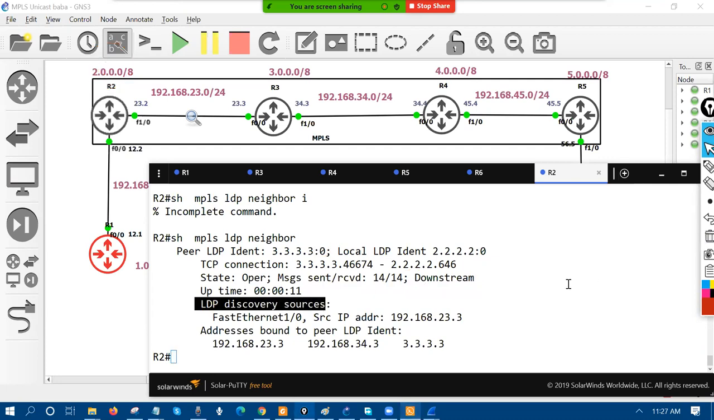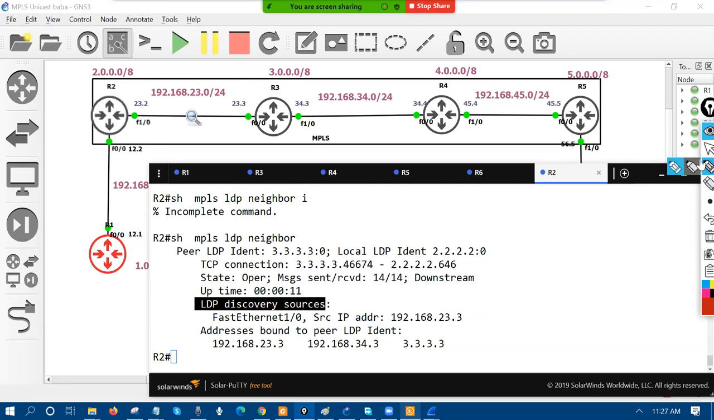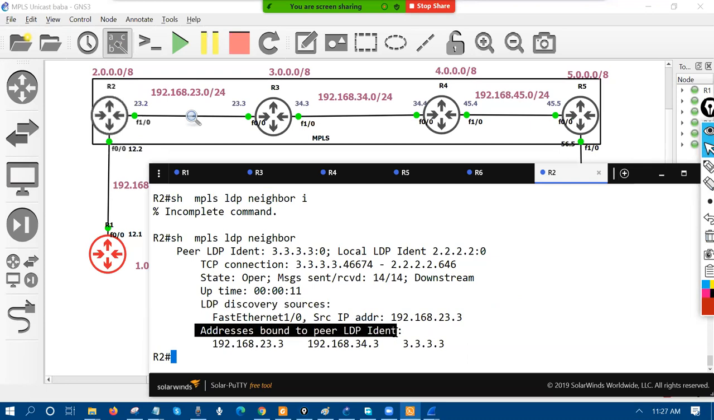LDP discovery source: I'm forming the neighborship with whom? 3.3.3.3, right? What information am I checking right now? The neighbor information. My neighbor is this guy, and it is reachable via this interface. Then after that we have the address bound to the peer. I'm on router number 2 looking at the neighbor information. It says how many interfaces are connected with R3, bound to the LDP identifier.